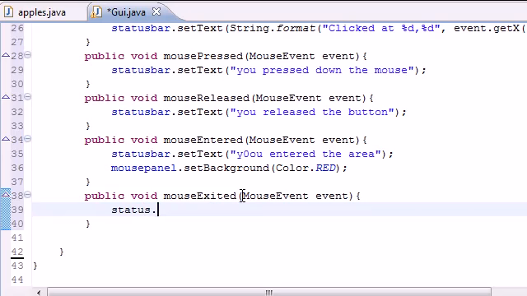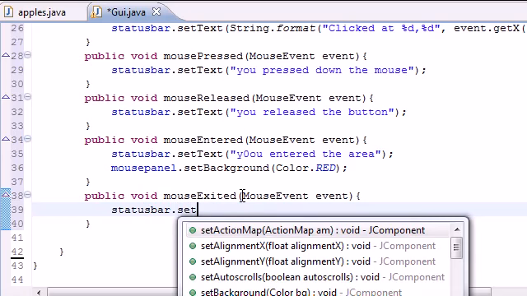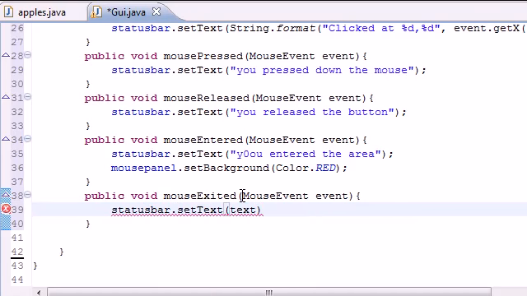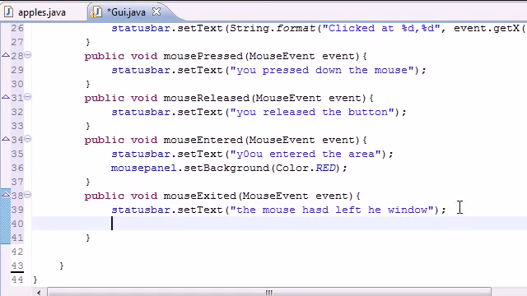So the first thing we want to do is status bar set text, and we put the mouse has left the window. Bam, pretty much. I put "he" instead of "has" because I'm too lazy to fix it, although I easily could have just fixed it right there.